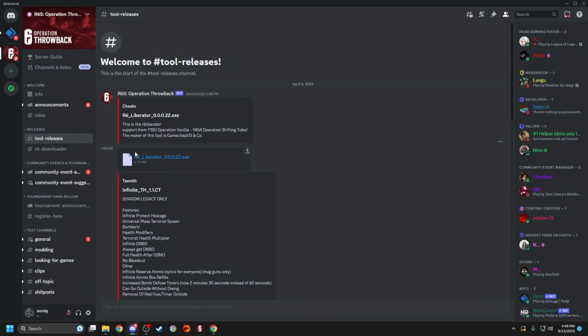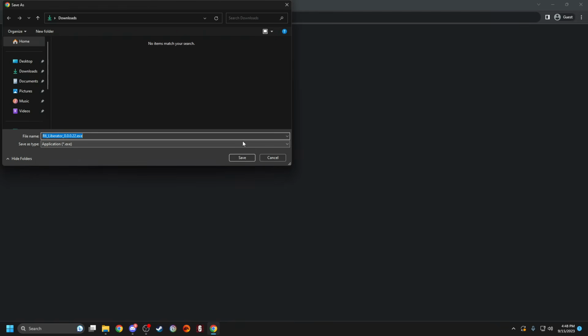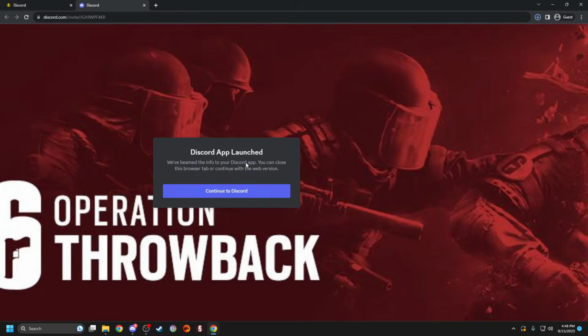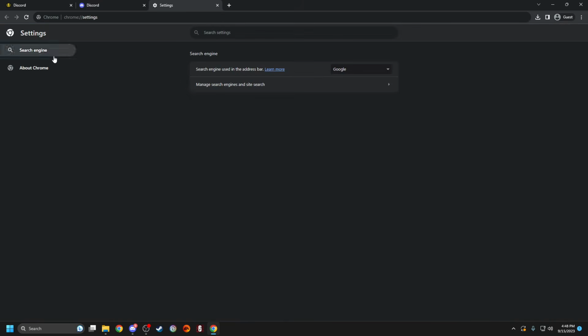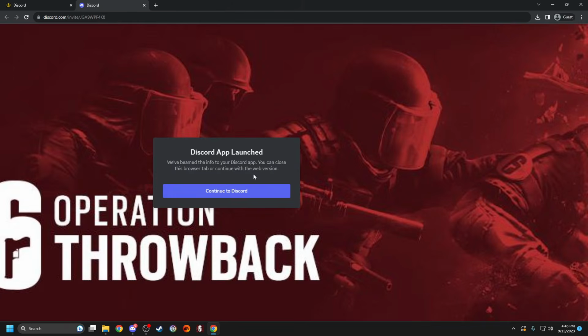The first one you're going to want to download is the R6 Liberator. Go ahead and hit download. And make sure that you save it to the folder you had whitelisted. If it gets blocked, then what you will need to do is go into your web browser and turn off the security because it is seeing it as a virus. I promise you it is not a virus.